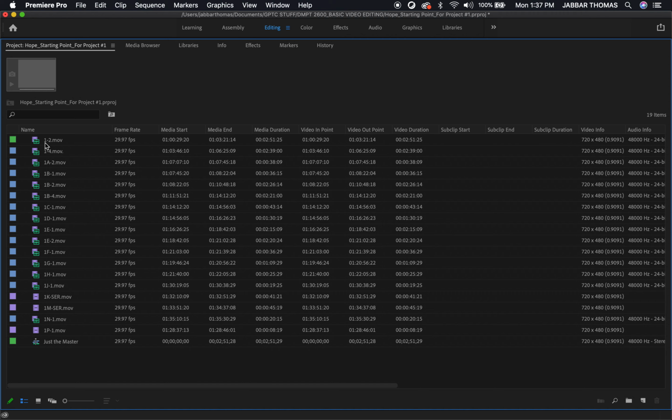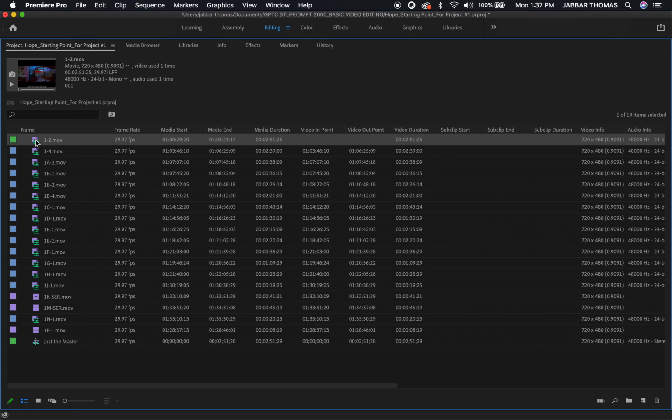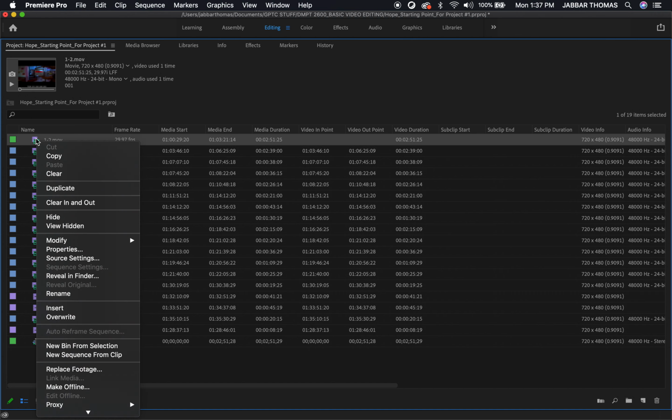One thing I do want to show you is this. If I click on the source clip and I control click it, that means I hold down the control key and click it, or you can right click as well, that's the same thing.